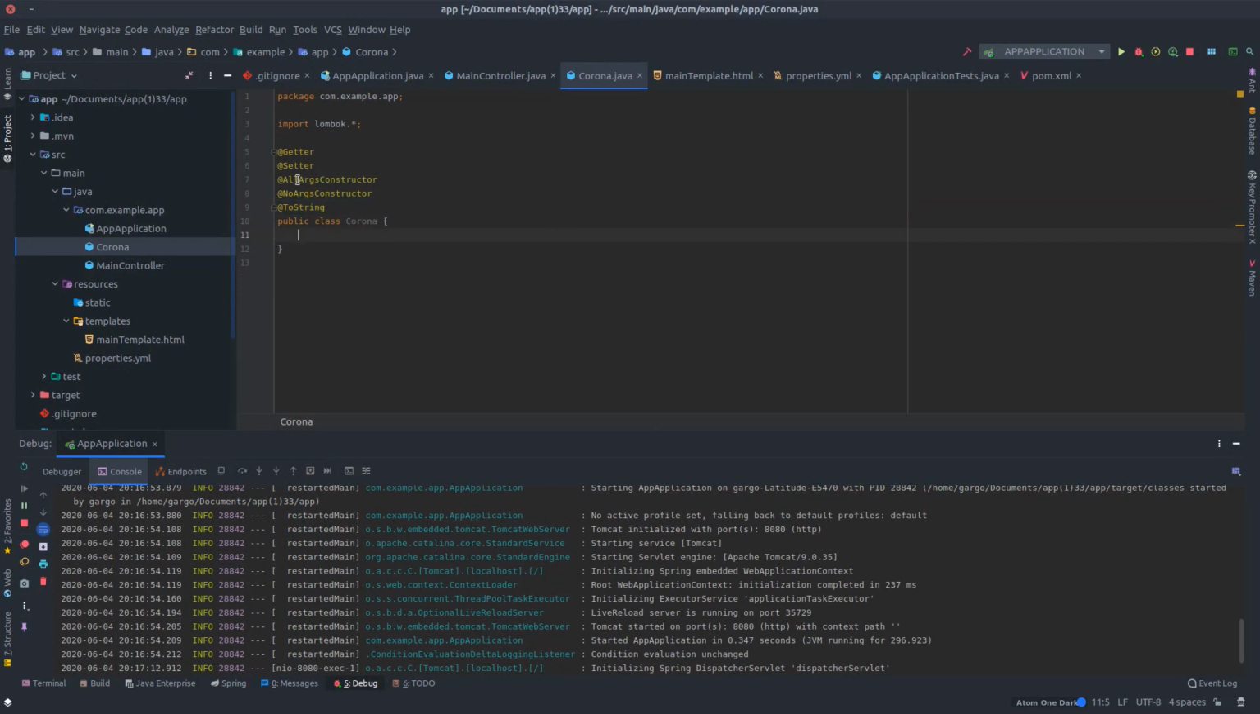But perhaps we could add builder, which is pretty much like returning the object once we set a field. So, for example, we set the location name, such as the country name, and then we return the object of it. So this way we can chain the whole object population logic one after the other.